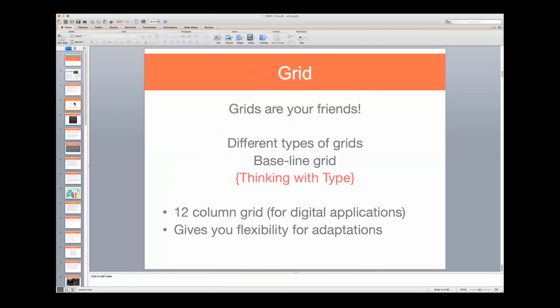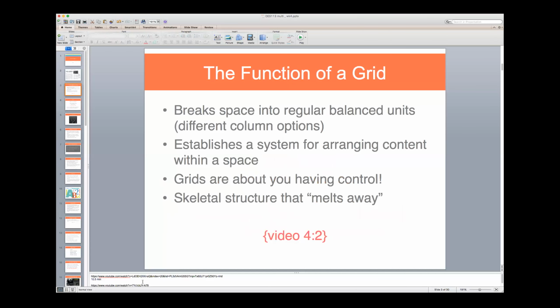Yeah. Okay, so again, grids are your friends. I want you to embrace them. Try opening your InDesign if you can. The final project will be designed in InDesign. And there are different types of grids. As we could see in the video, we went over a few of them. And I have one last one, and I like this one.